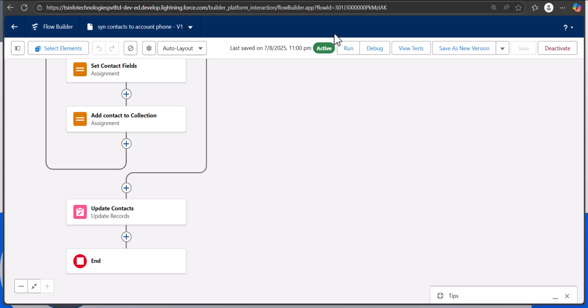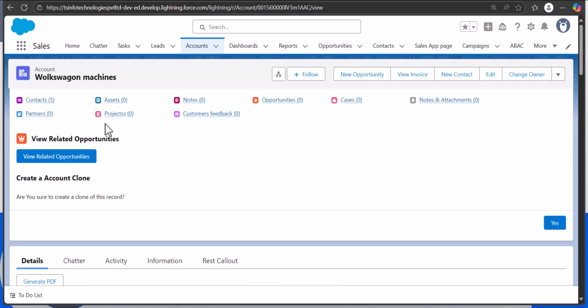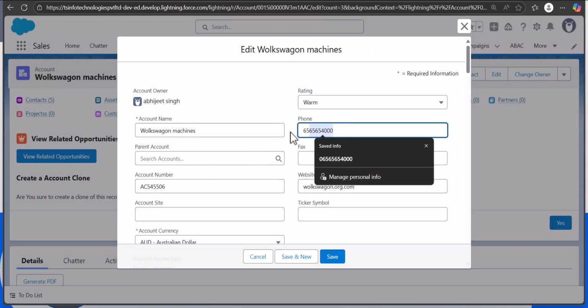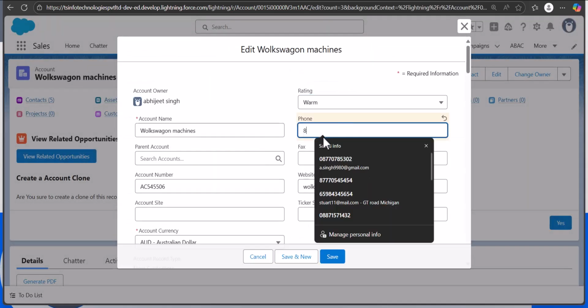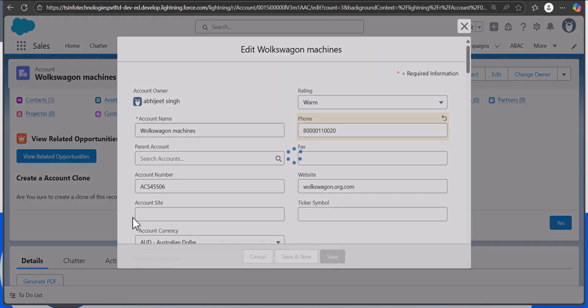And after saving and activating the flow, I will navigate to the accounts tab, and now in the accounts tab I will select this account, and let's see the flow is working or not. So for that, I will edit this account details, that is the phone field, and I will update it as, and now you will see the same phone field values in the contact mobile phone. Here I will save it.